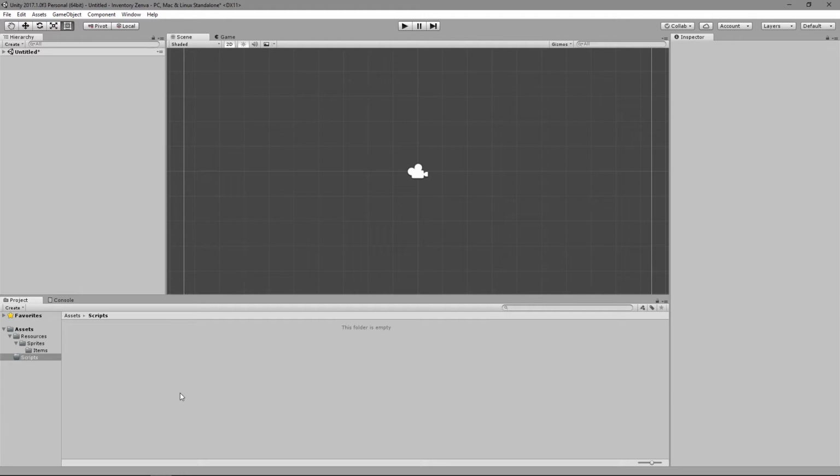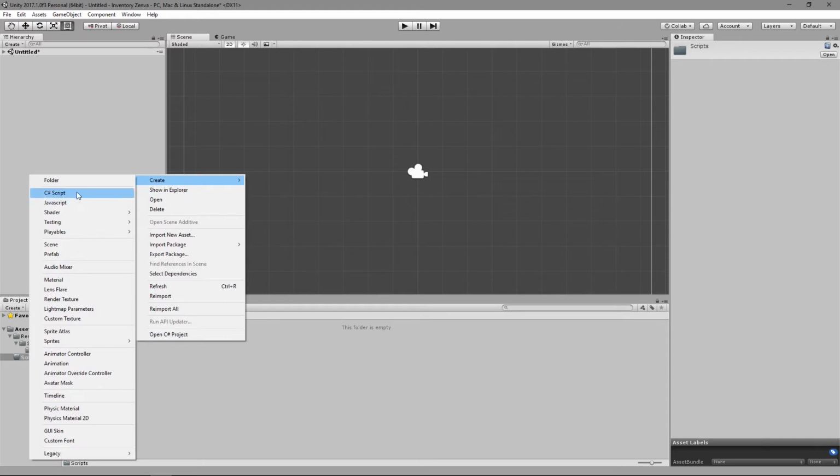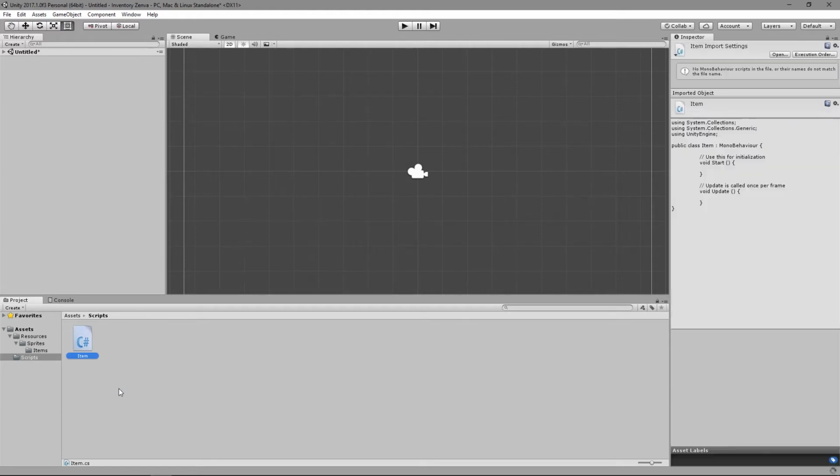So we're going to decide what the actual data is required for each item, and we're going to set up a blueprint in a sense to define our items in the future. So let's go ahead and do that really fast. In my scripts folder, I'm going to right click, go to create. I'm going to create a C# script. We're going to be using C# throughout all of this. And I'm going to call this item.